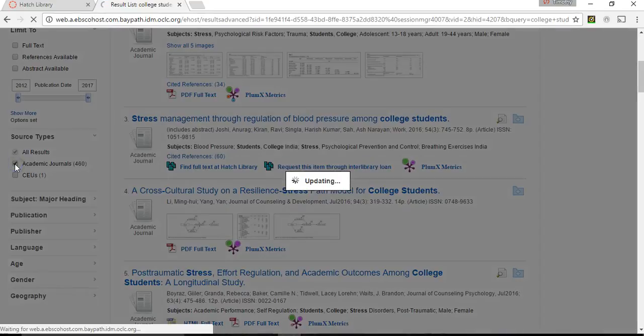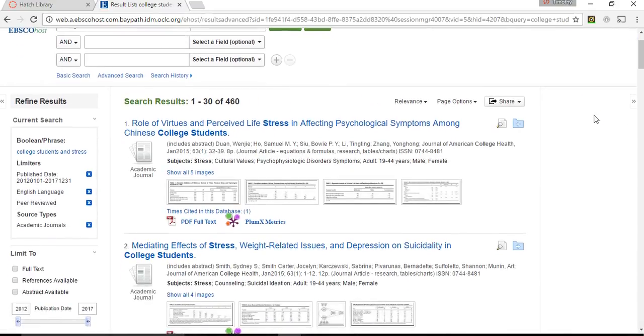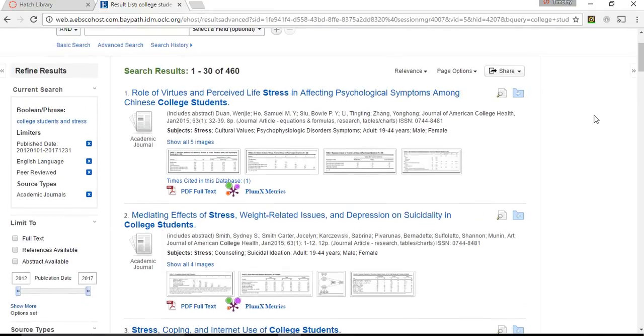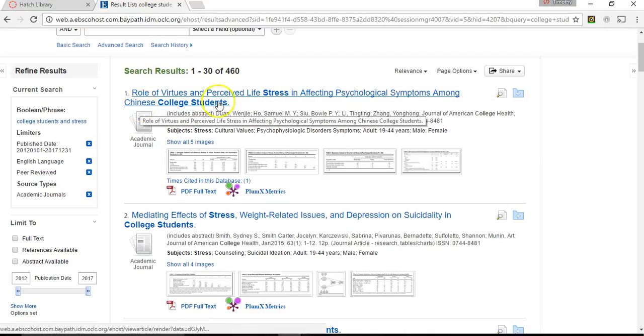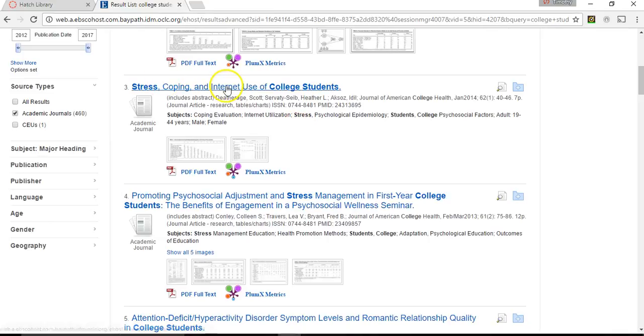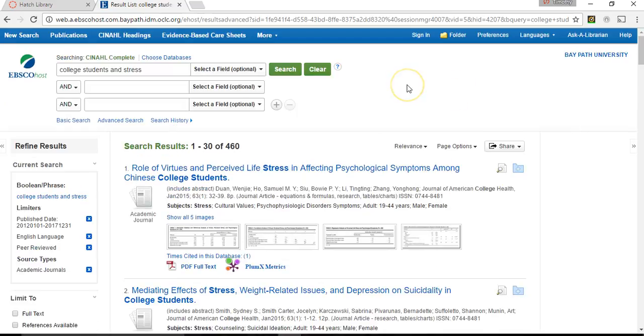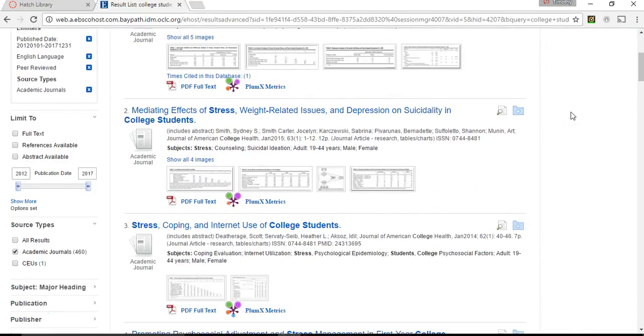Let's click on academic journals. That narrows it down a little further. And now you can really start just browsing around. So, role of virtues and perceived life stress and affecting psychological symptoms among Chinese college students. That's getting pretty specific population-wise, but it's giving you something to go on. Stress, coping and internet use of college students. So already a lot of options. That's kind of a basic overall view of how to conduct a quick search on Hatch.